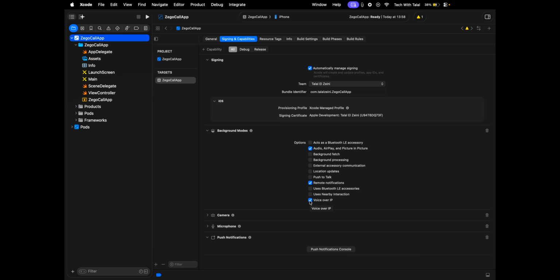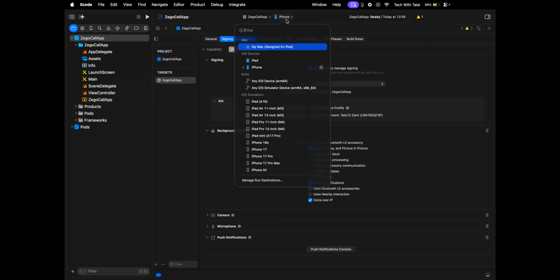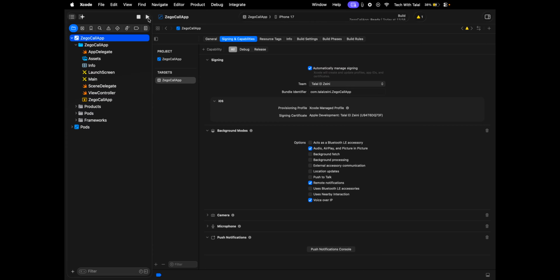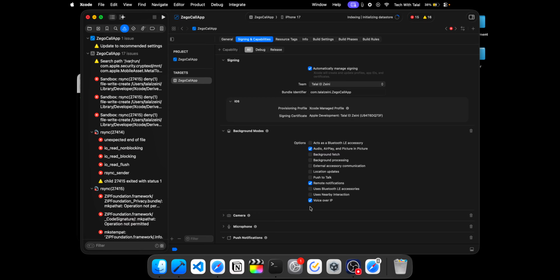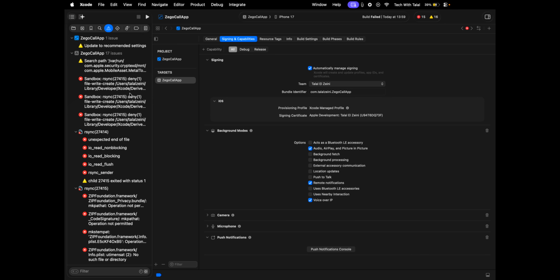Now, before we start coding, let's run the code for the first time and see what happens. And I'm just gonna change the simulator to, let's say, iPhone 17. And now let's set this up correctly. So as you can see here, we're running into some sandbox error.